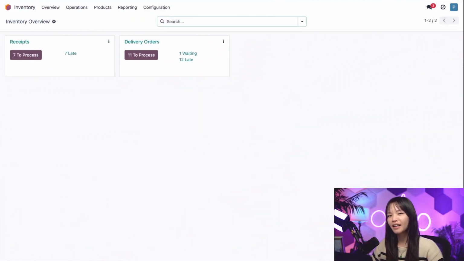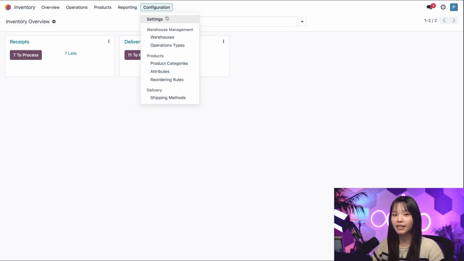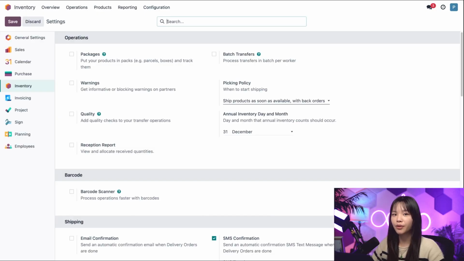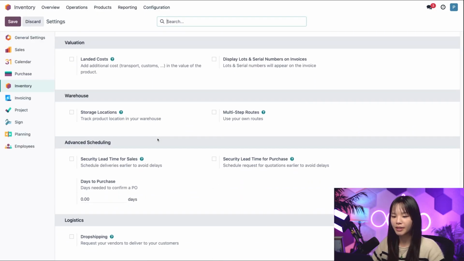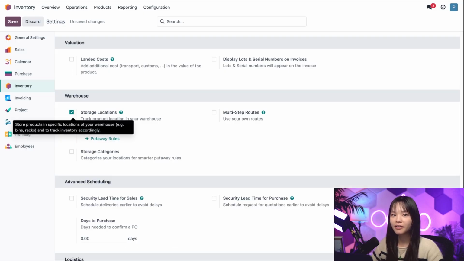Alrighty, let's go ahead and start in our inventory overview. First, it should be noted that in order to keep track of locations, we need the storage locations feature enabled. We can do that by going to the configuration subheading and clicking on settings. Then we can scroll down to the warehouse subheading at the bottom and make sure that storage locations is checked. Okay, now let's go ahead and click save on the top left.